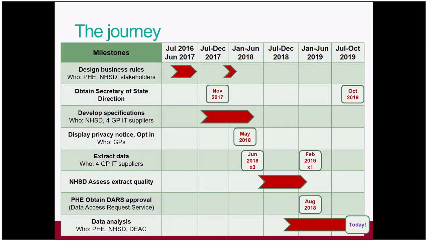Then PHE obviously needed legal access to the data, and that's through the Data Access Request Service. And finally, since September 2018, analysts from PHE and NHS Digital have been working under guidance from our governance group, the Data Extract Advisory Committee, on what to do with the data, the right way of analyzing it, and what was important for us to produce. So that's how we got there, and now I'm going to pass to Adam, who is going to explain how the data was actually extracted.